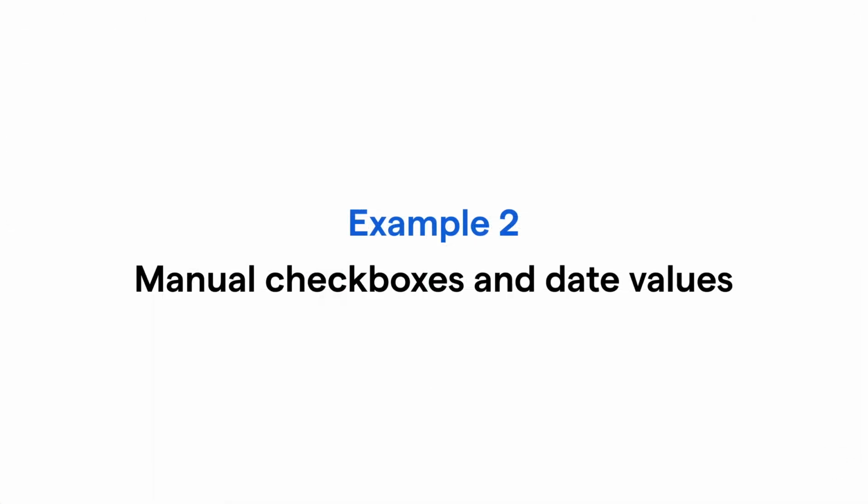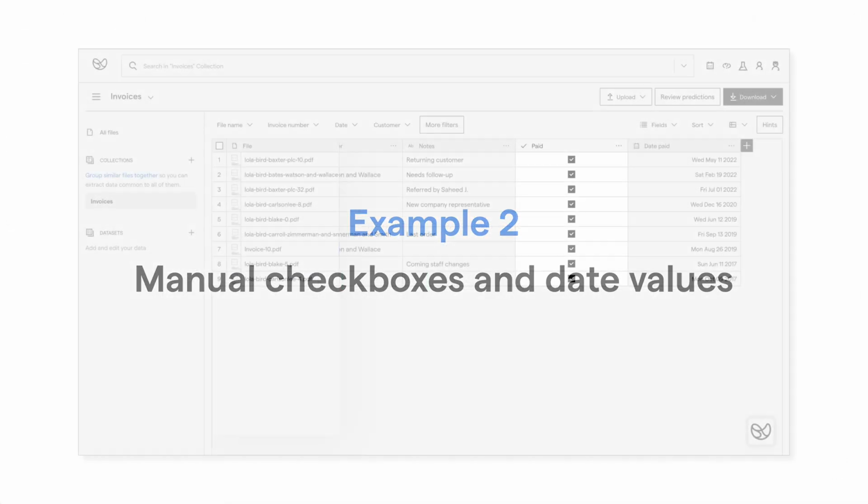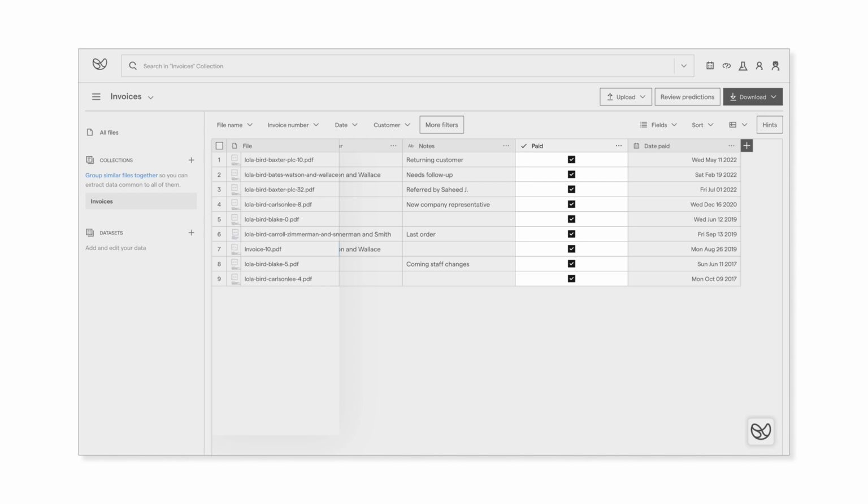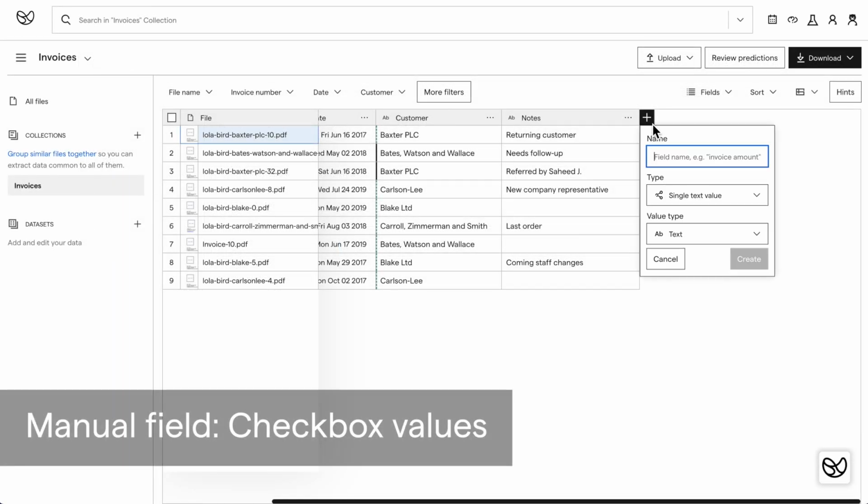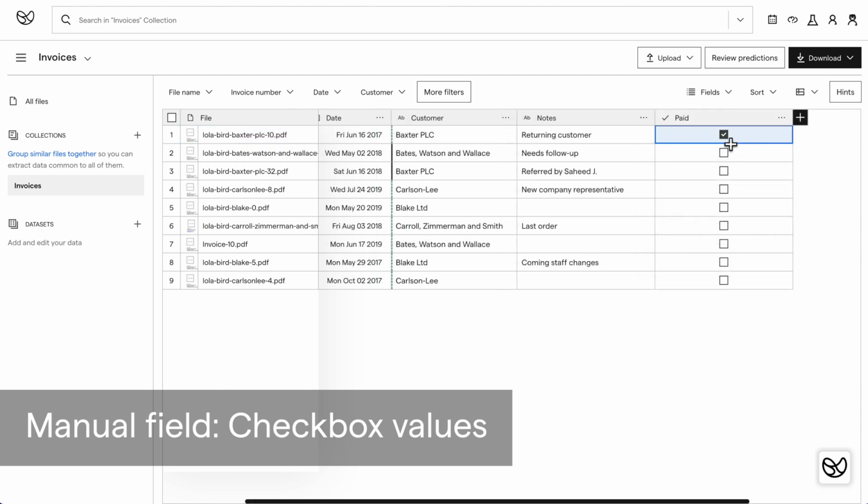Now, let's add in two additional manual fields. A checkbox field to indicate whether an invoice has been paid, and a date field to show when it was paid. To add a checkbox, click the plus sign. Name your new field Paid and select Add a Manual Field under Type. Choose Checkbox for Value Type and hit Create. You can now freely check or uncheck these boxes.